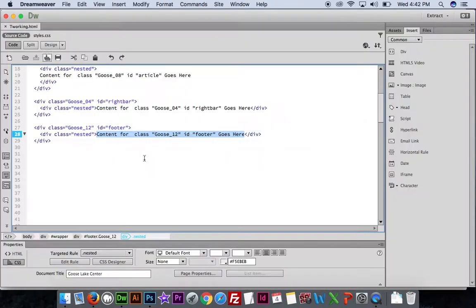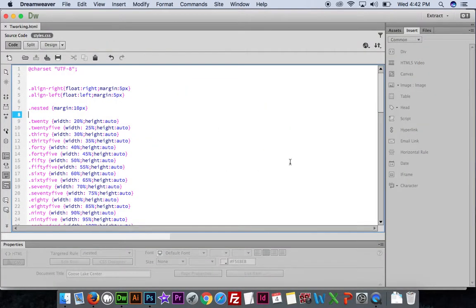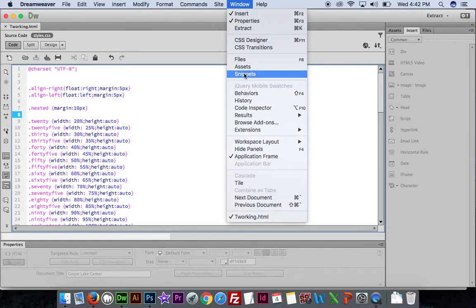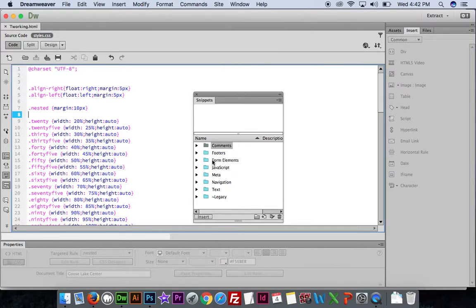Now, just before we quit, let me show you something. If you have your snippets window open, look what you can do. You can create your own snippet library. So I'm going to create a new snippet folder, and I'm going to name it after my client. I'm going to call it Goose Lake Center.